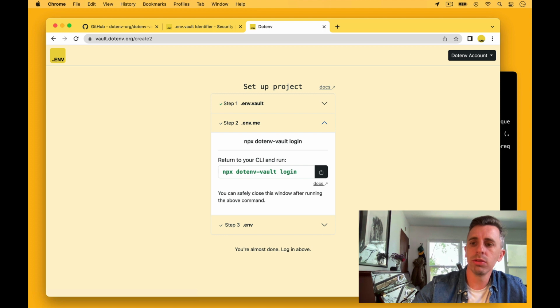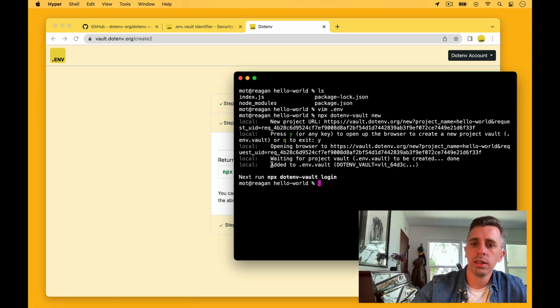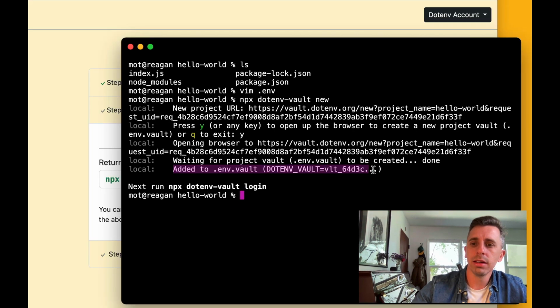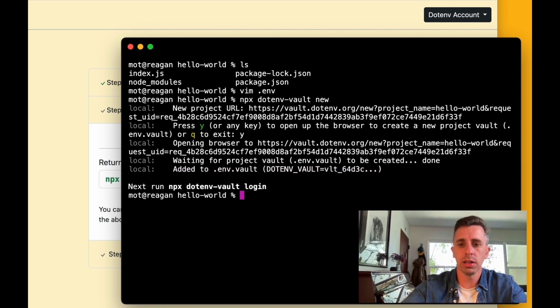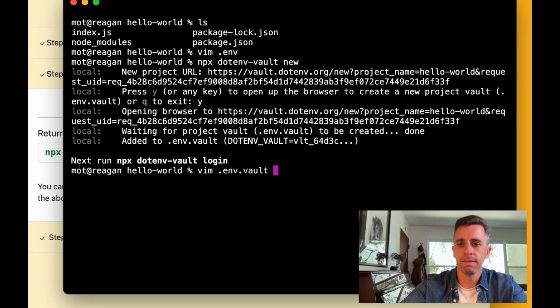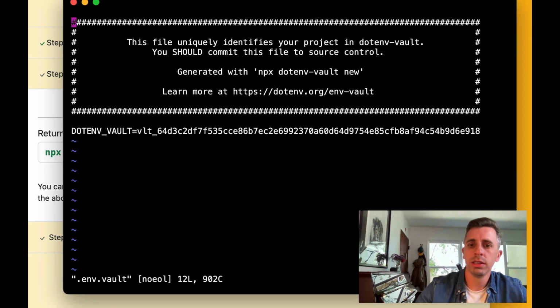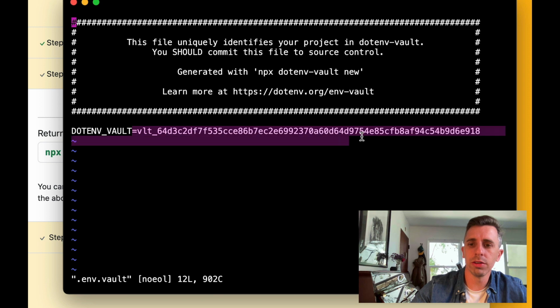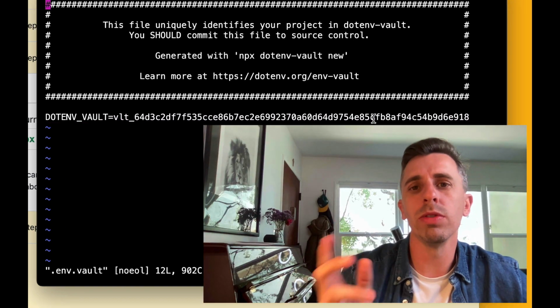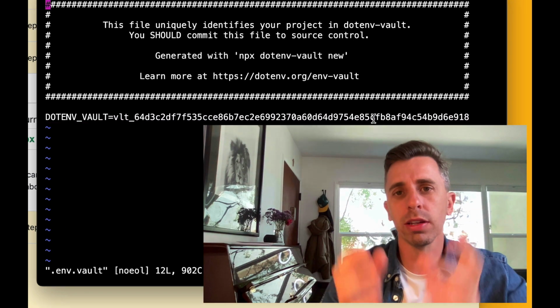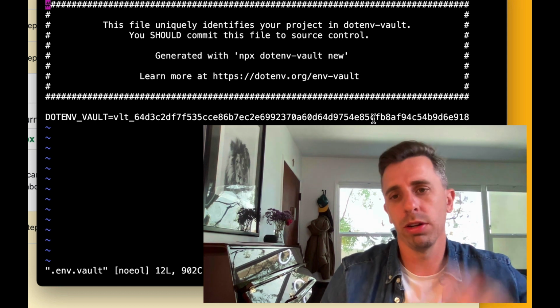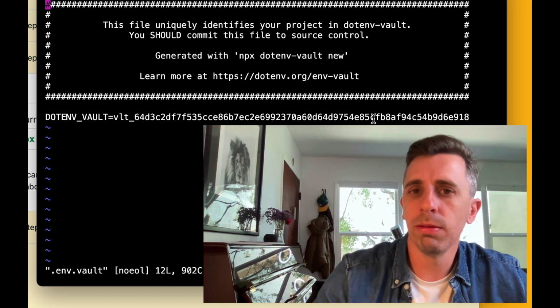Okay, if I come back to the CLI now, you'll see that it says it added a .env.vault file with a key and a value. Let's take a look at that. There's the .env.vault, there's the key, and there's the value. So this value is what uniquely identifies this project and its .env file up on dotenv.org. And that's your .env.vault file.